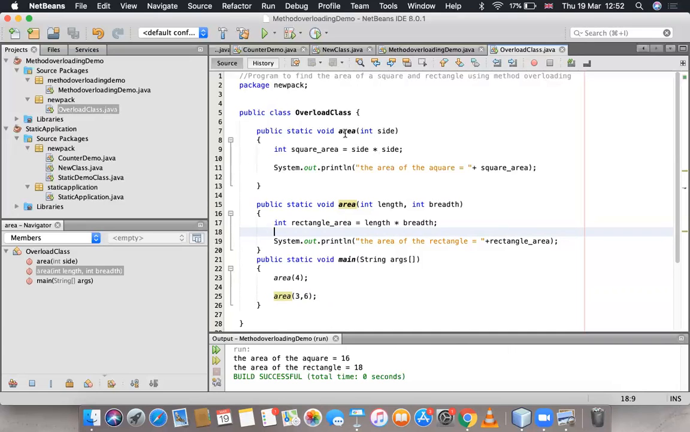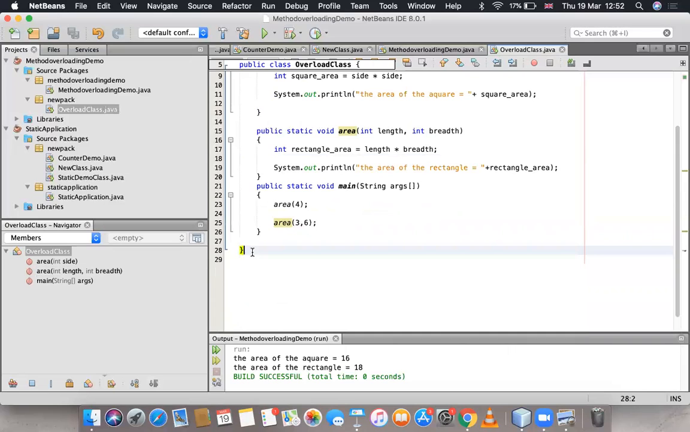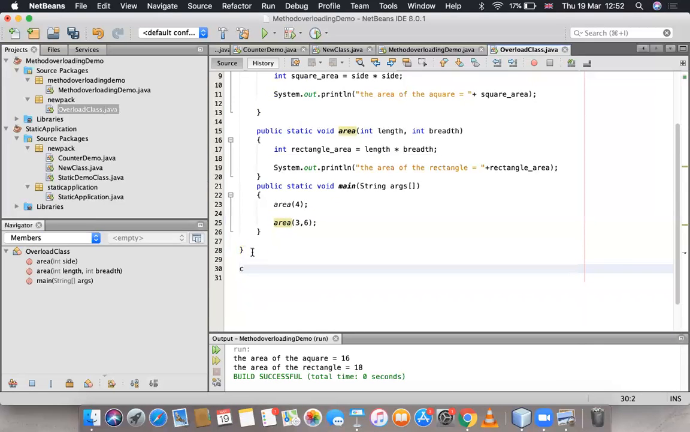So in this, how did I overload the method? Even though the data type is integer, the number of arguments differed in this case. Okay. Now I am going to write one more class here. In the same program, I will create one more class. Let me write outside this class, that is class over demo.